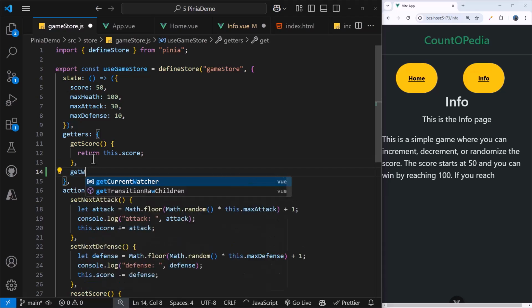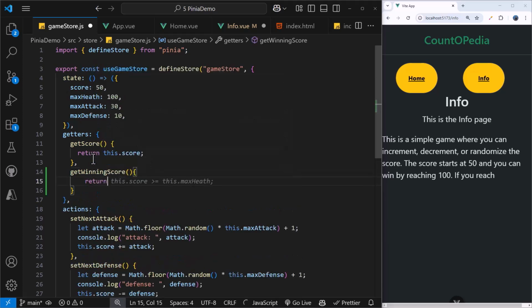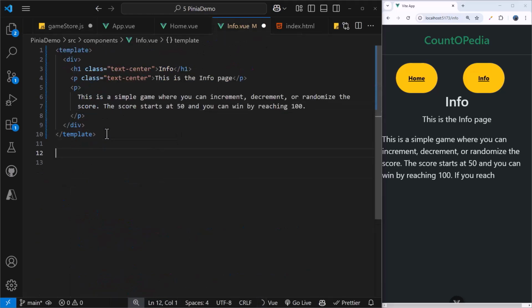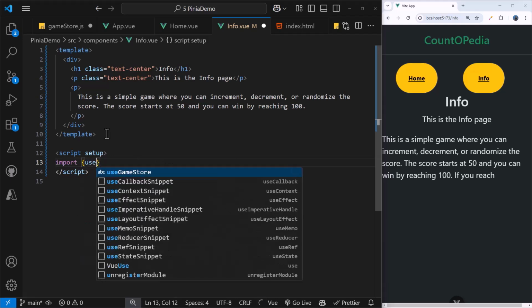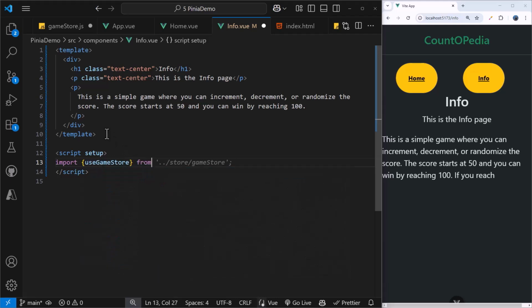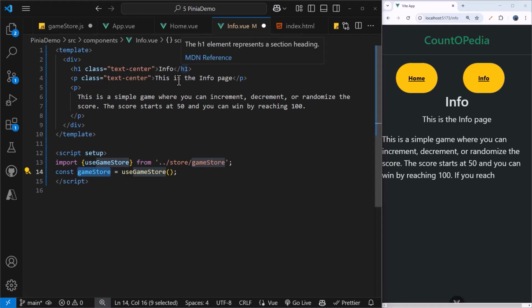Let me add a getter for that. I will call that getWinningScore here. And there we will just return this.maxHealth. Perfect. Now if we want to access that in this component, we will have to use script here. Let me add the setup keyword, and there we will have to import useGameStore from the location. Then we need to create a constant for gameStore and create an instance of the useGameStore. Now we can access the Pinia store in this component as well.